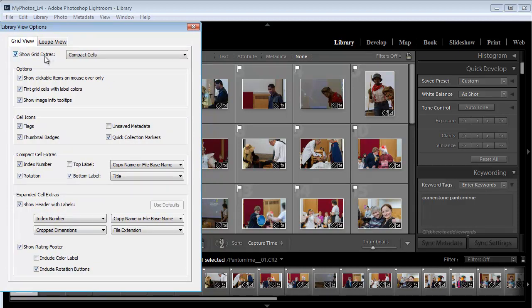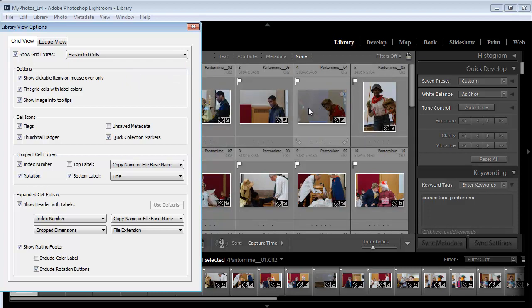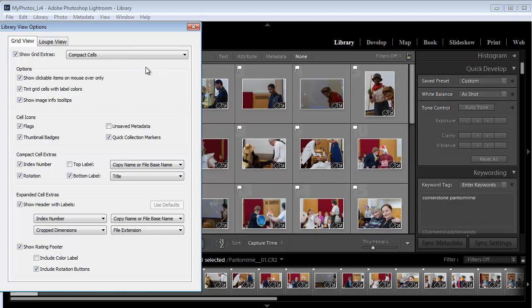You got Show Grid Extras. We can cycle between compact cells and expanded cells. So what you're seeing right now are the compact cells, and here are the expanded cells. I normally use compact cells, but just another option. Just a couple of options here. I'm not going to go through everything, just the important options. Like for example, in the cell icons, you can remove the flags if you don't use them. Okay, I'm going to get rid of them.